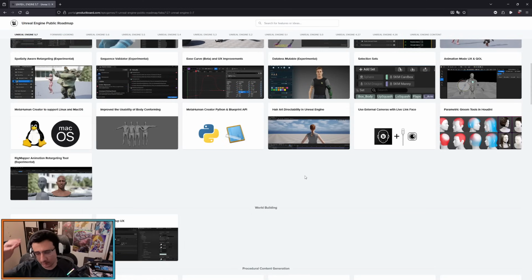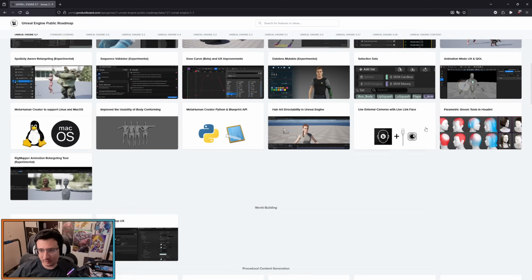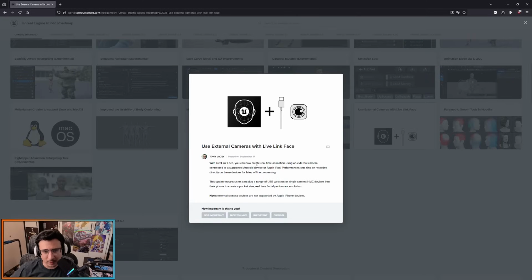That's actually pretty cool. Use external cameras with Live Link Face. So now you can record real-time animation using an external camera connected to a supported Android device or Apple iPad. Performances can also be recorded directly on these devices. So basically, if you want to make some facial animations, now it's much easier. Just plug in a USB webcam, or actually, you can also use a webcam. What the hell?